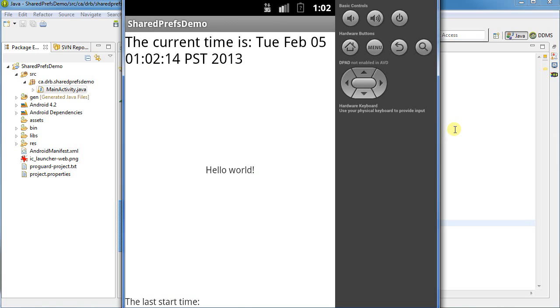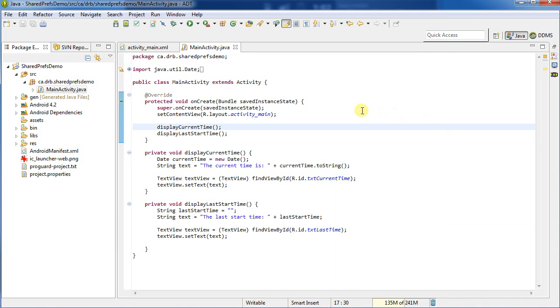Well, now we come to the issue of we have to store a value. We've got to store a value from when we run the application once until we run it the next time. There's a number of ways we can do this on the Android. We can write a file to the SD card, we can access a database, or what we're going to use here is a fairly simple way called the shared preferences.